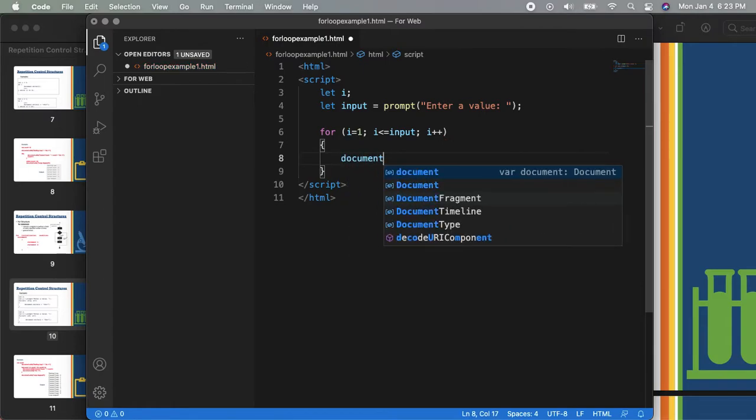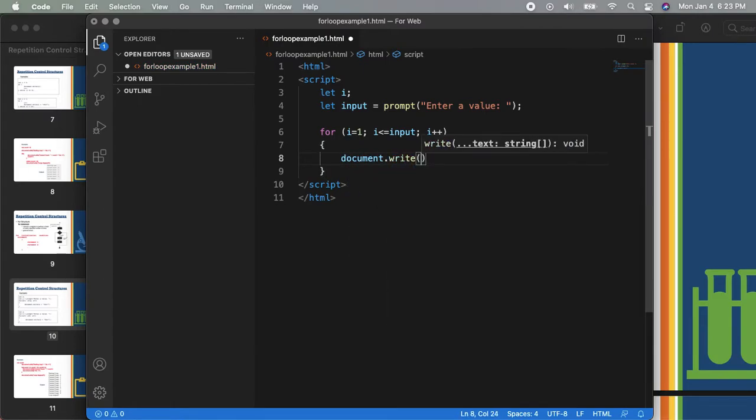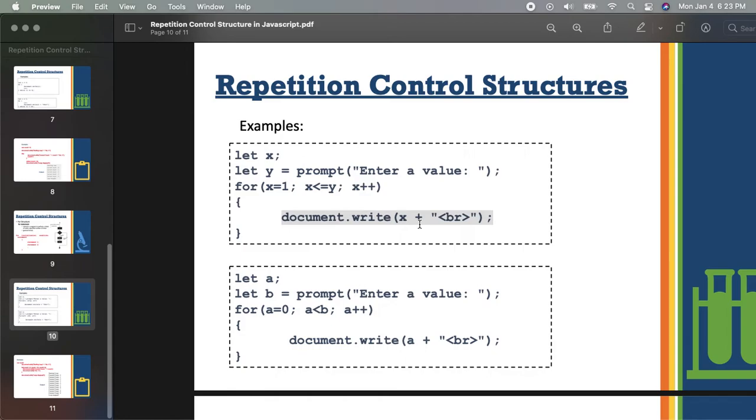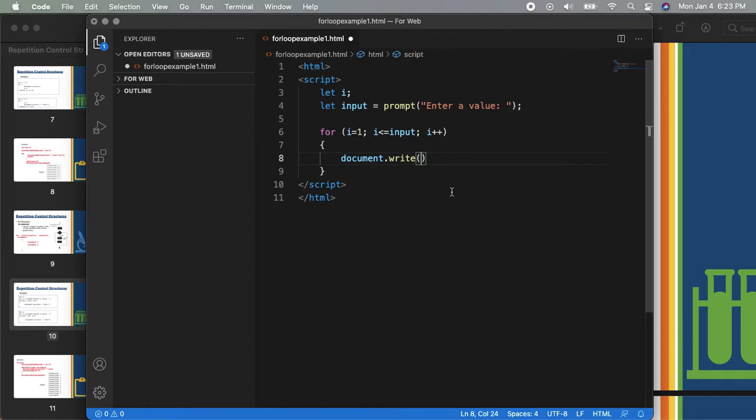There, I will now put here document.write. Then I will show them. I will display the value of I. Value is, I will call the variable I. Then don't forget to put the, I'm sorry, I need to put the br. There you go. Okay, let's try to run the code.